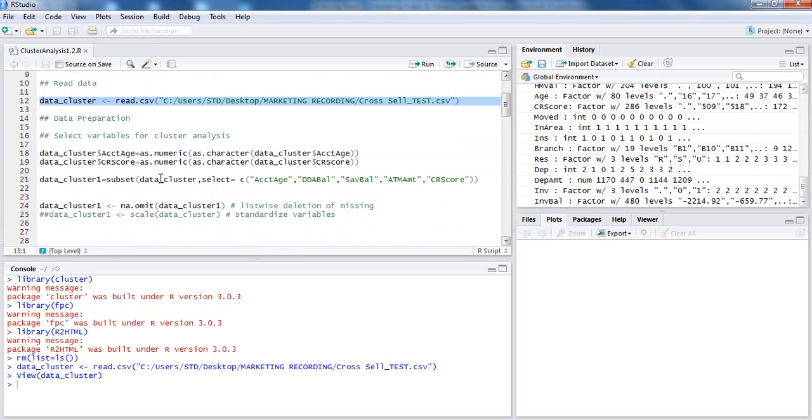For the time being, I have decided to take 5 variables: account age, DDA balance, savings balance, ATM amount, and credit score. Based on these 5 variables, I will be running cluster analysis.